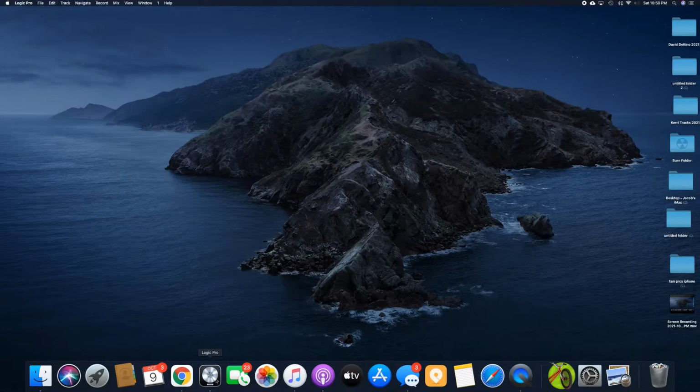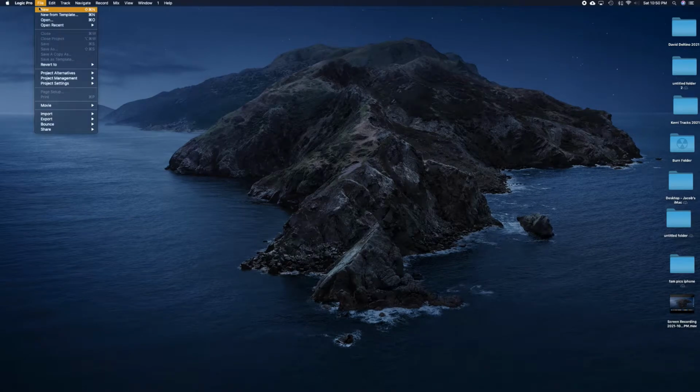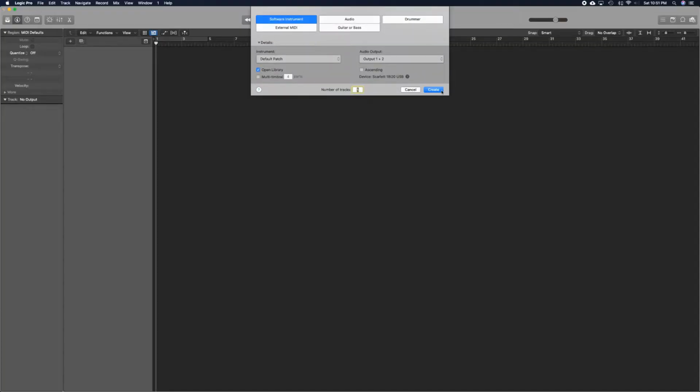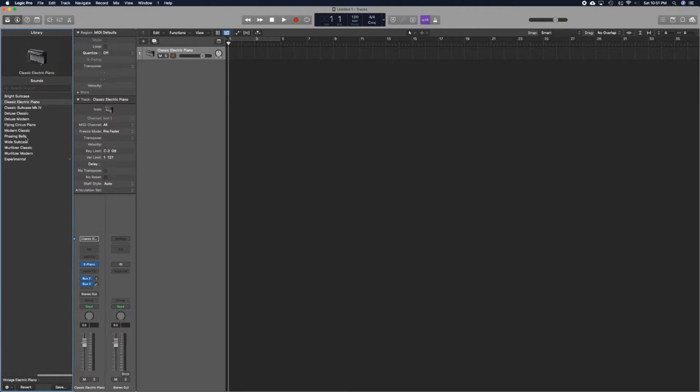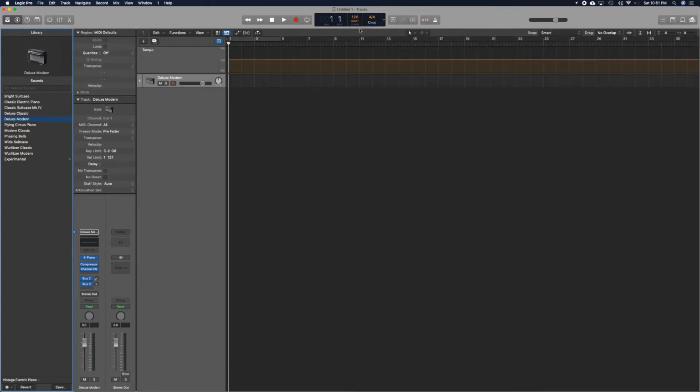Okay, so I have my screen recording going here. I'm going into Logic Pro X, and I'm going to create a new file and create a software instrument. I like this deluxe classic and the modern classic sound. Instead of keeping the tempo at 120 beats per minute, which is what it normally has, I'm going to switch it to adapt, so that it's going to adapt the tempo to whatever I play. It's going to be pretty sweet.